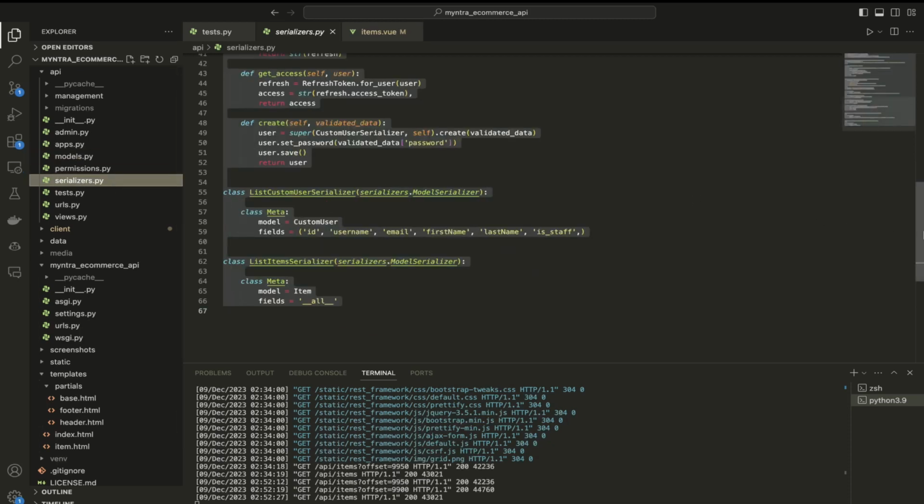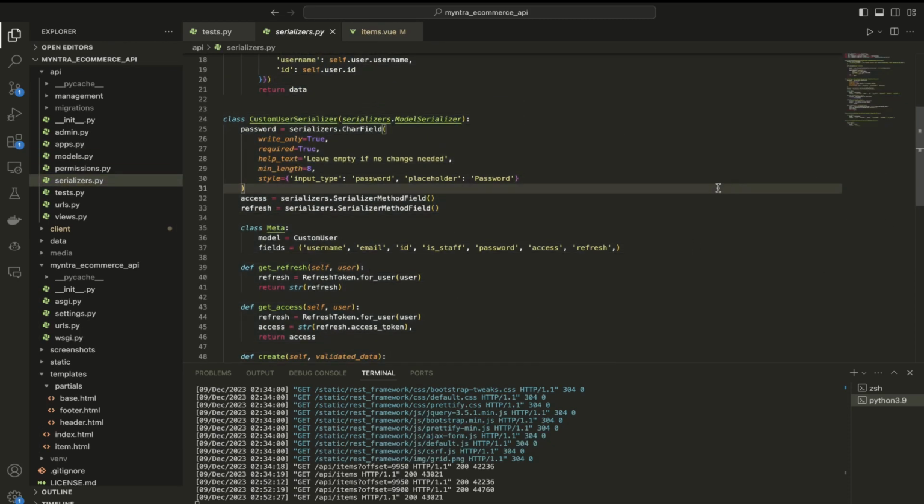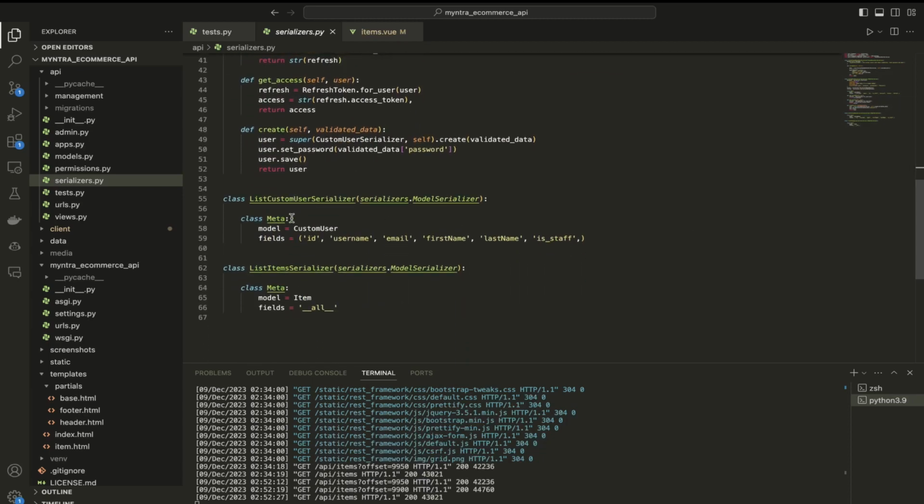And then I defined serializers. Serializers are basically used to define what fields you want to have in the API in the form of JSON. For example, in this custom user serializer, I want these fields to be displayed: username, email, ID, and is staff. And for items, I basically want all those fields. But in case I only wanted selected fields, selected columns, I could have listed those columns here, and I would only be getting those columns in the API.